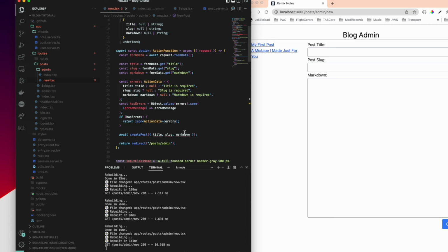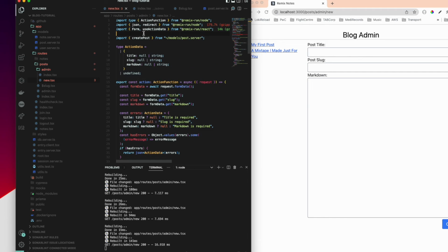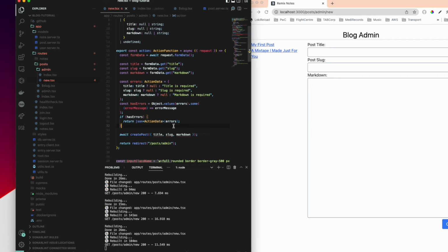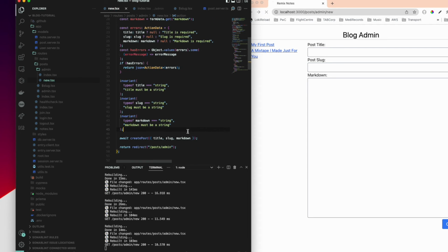Still for this check, we can use the previous one. We are in the index, post index page, using invariant to check if this title, flag, and markdown are present, then we're going to import the invariant, and we add these three checks. Before going to call, we also make sure this flag is a string type. Now let's try it.